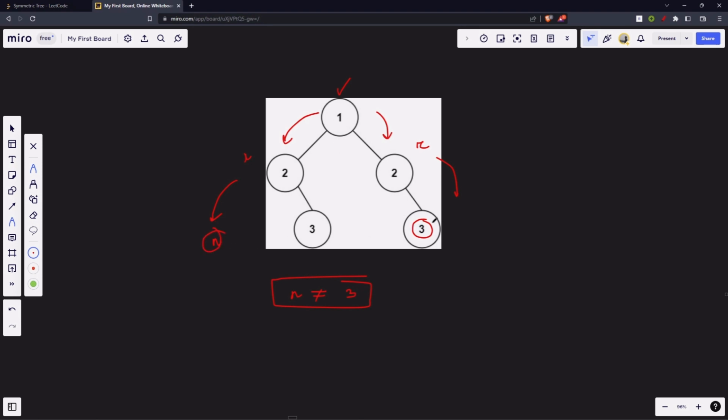Now assume these two were equal, right? So this would have returned a true, this would return a true. Now we will ask left, you checked your left, now you check your right as well. And we will tell right, you checked your right, now check your left. If they are same, we have a symmetric tree, they will return a true, otherwise they will return a false.